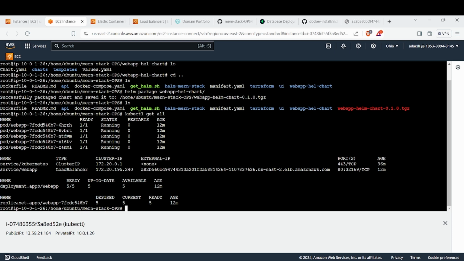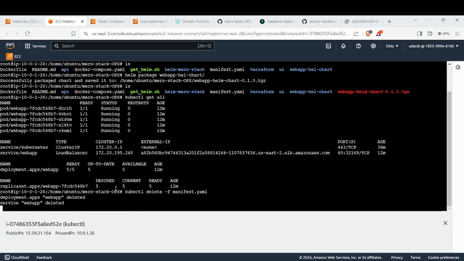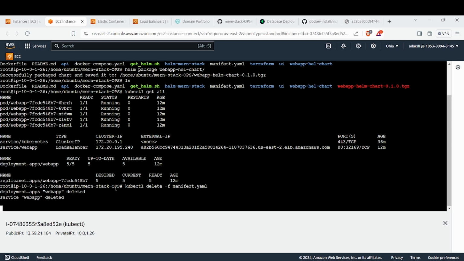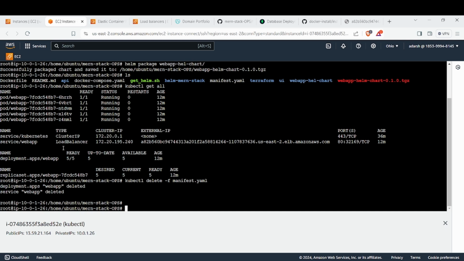So I'll be deleting the deployment, kubectl delete -f manifest.yml. So let me delete this. So both will be deleted. Else we'll be having a problem because we already have a service named web app here, and after creating the service using Helm, it will be causing trouble. So I'm deleting this so that we'll be having a clean installation and we'll be using Helm. Okay, so this is completed. So now I'll run kubectl get all.